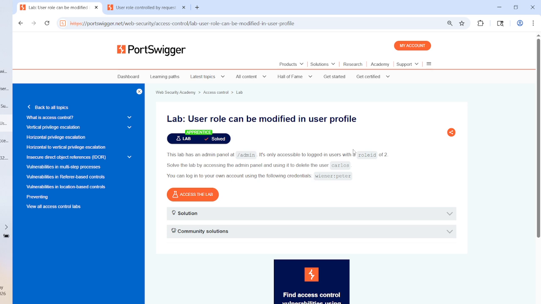The lab has an admin panel at the admin endpoint. It's only accessible to logged in users with a role ID of 2. Solve the lab by accessing the admin panel and using it to delete the user carlos. You can log in to your own account using the following credentials: wiener, peter.